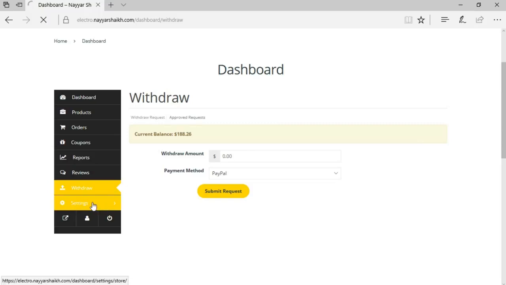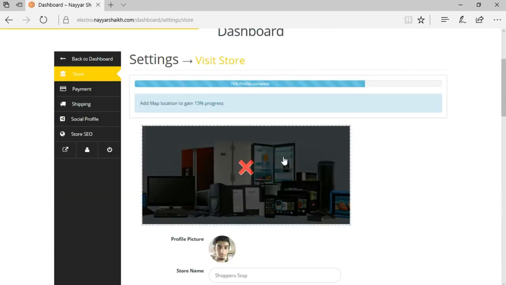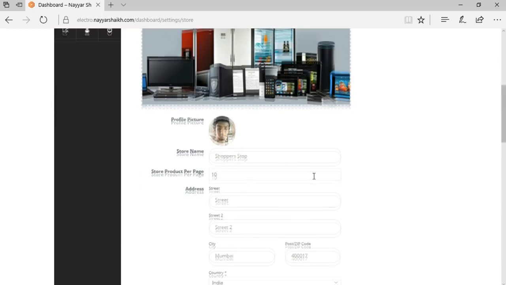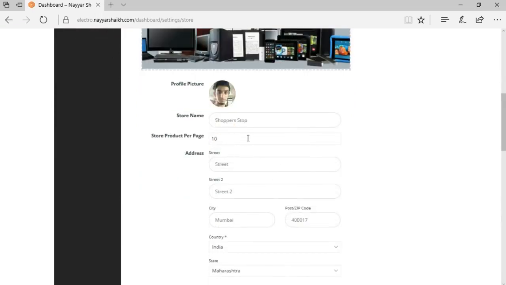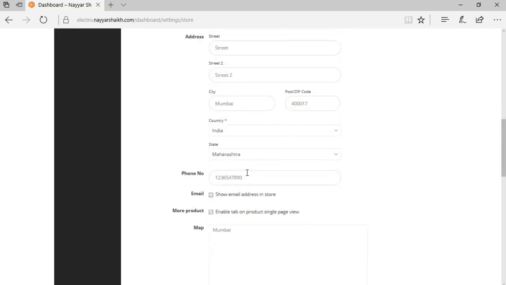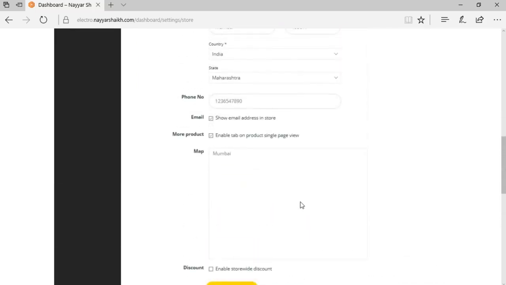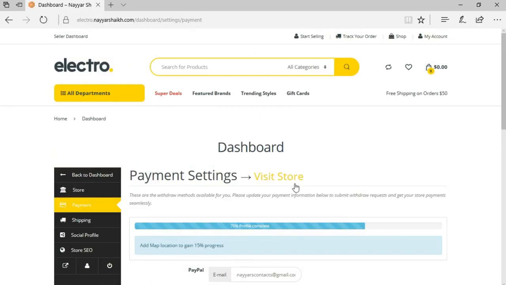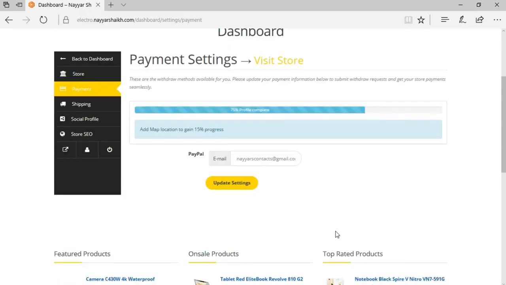Okay, then we have the settings option. Again, here we have different options. We can set up our banner, our image. We can have our shop name, number of products to show per page. We can have our address, phone number, and so on. Everything will be over here. Okay, this is the basic setting. Then we can also change the payment setting. Basically, if you want to change your PayPal email address, you can change it over here. And we also have bank transfer. We have not enabled that, that's why you're not seeing anything over here, but we can also use that option. You can transfer your money to the seller through bank transfer.